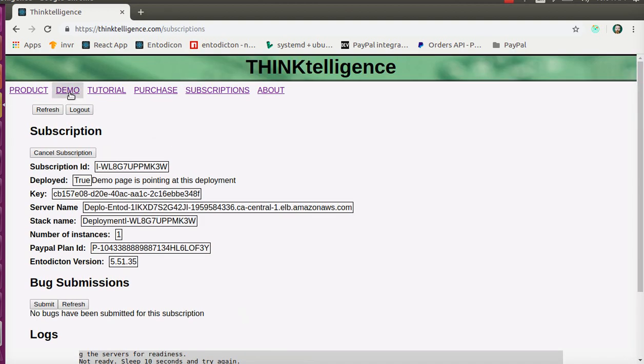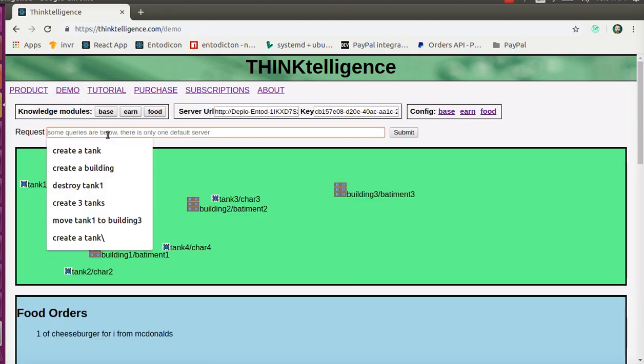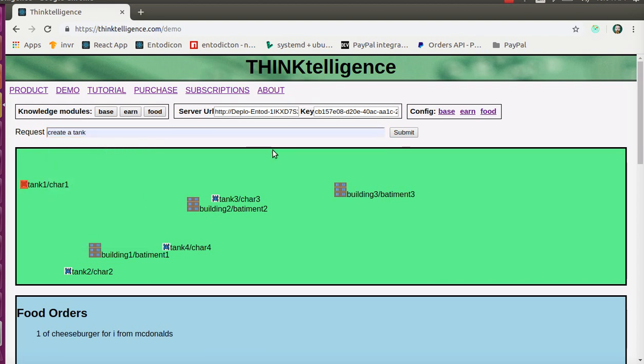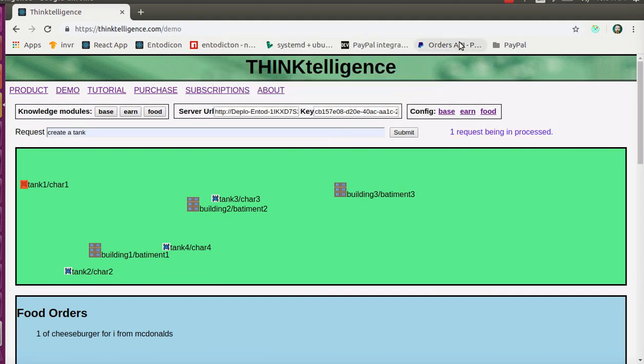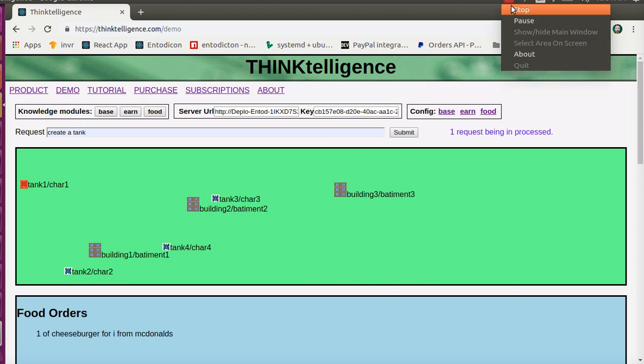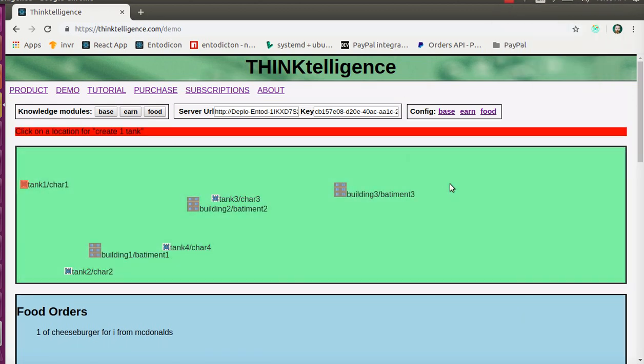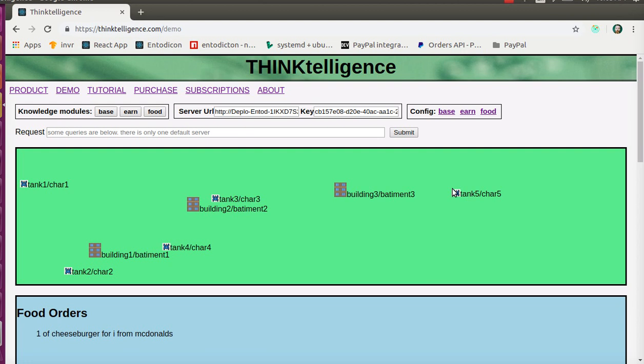And at this point, the demo page is now pointing at the deployment we just did, so I'm going to do a test sentence against it. There's just a warning that since it's the first time I'm running, it has to train the neural net, so it gets that extra long time instead of the fast time. I'm going to pause it while it's running and come back when it's done. Okay, so it worked. And that's the purchase workflow.